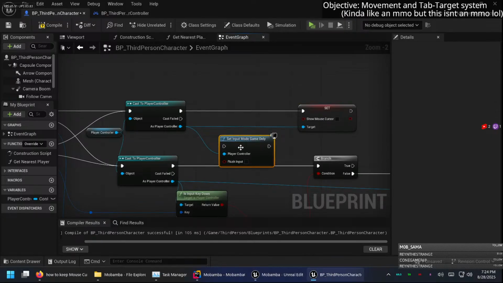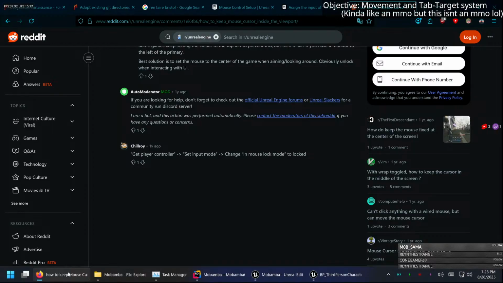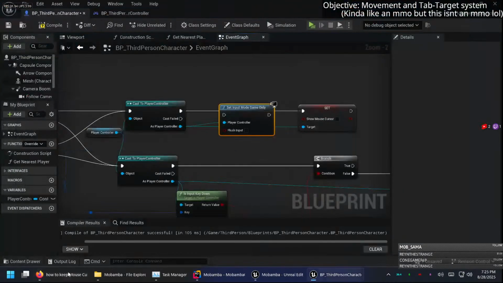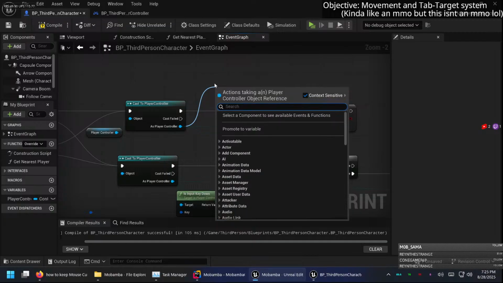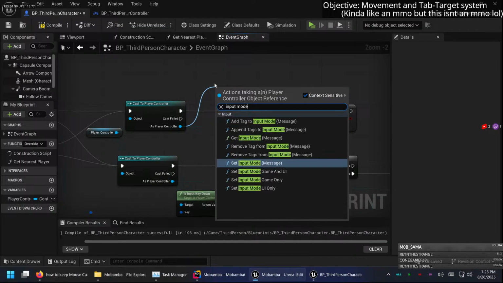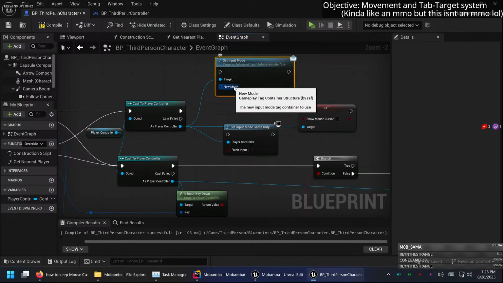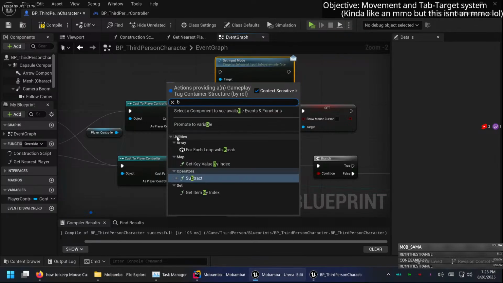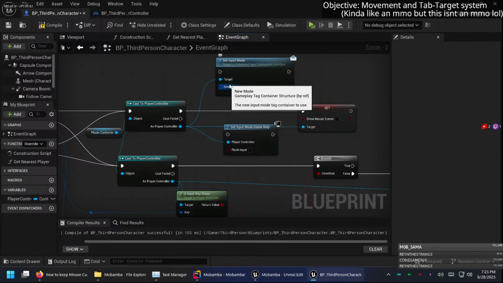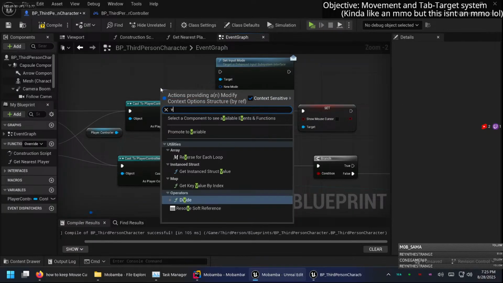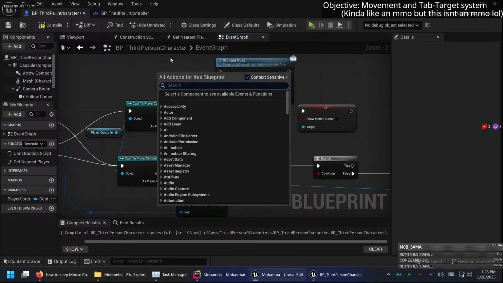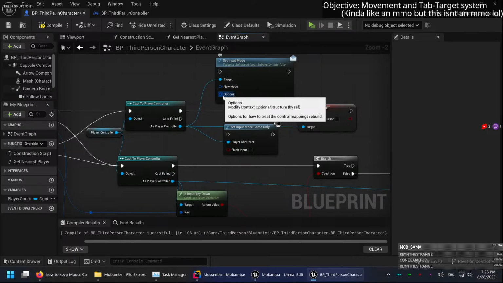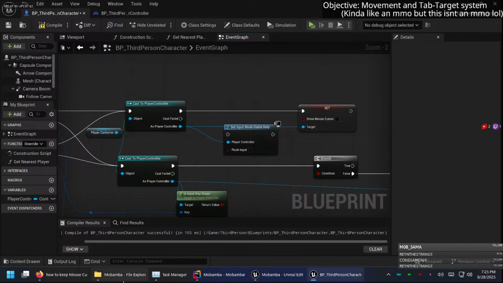So would it be game only? Change in-mouse lock mode to locked. That's not here. What is this? New mode? Like, these are structs, I think, but I can't... Gameplay tag container structure. The fuck? Like, where do I get these? Okay, I don't think that's what I want.